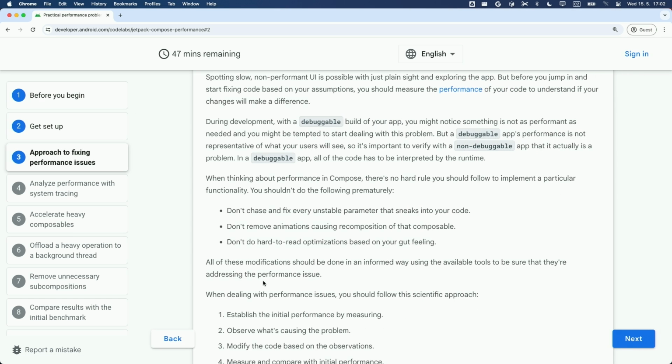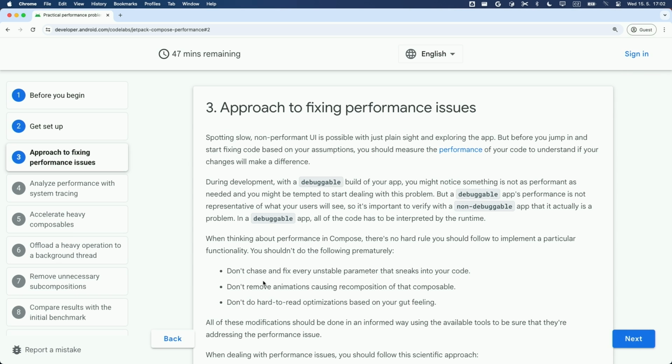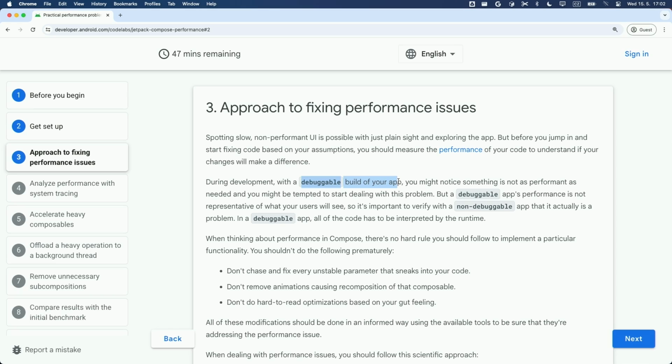Spotting slow, non-performant UI is normally possible just by opening up your app, having a scroll around, and going, oh, that looks a little janky. But you have to watch out, especially with Compose apps: debug performance is not the same as release performance, so it's not really what your users would see, and you might not have a problem at all. So the first thing we say is always build in release, ideally with R8 enabled.